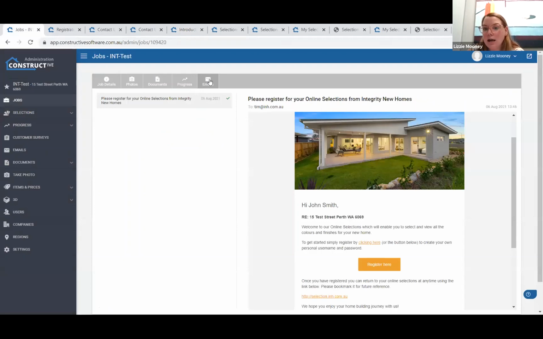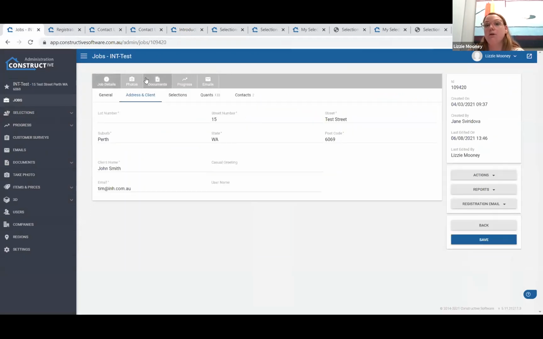If your client hasn't registered yet, you've sent them the registration email and they're just not doing anything, you can send them a reminder email. So again, it's just from this. You can also tell, sorry, before I do that, if your client hasn't registered yet, this is going to stay blank here. If they have registered, that'll have the client's username that they have. So I'm saying Tim hasn't registered yet. I want to ask him again to go and register.